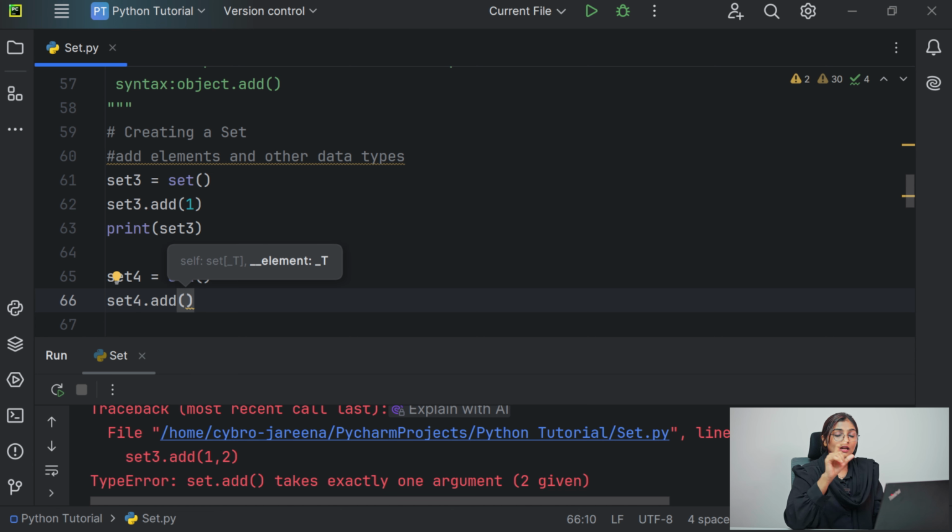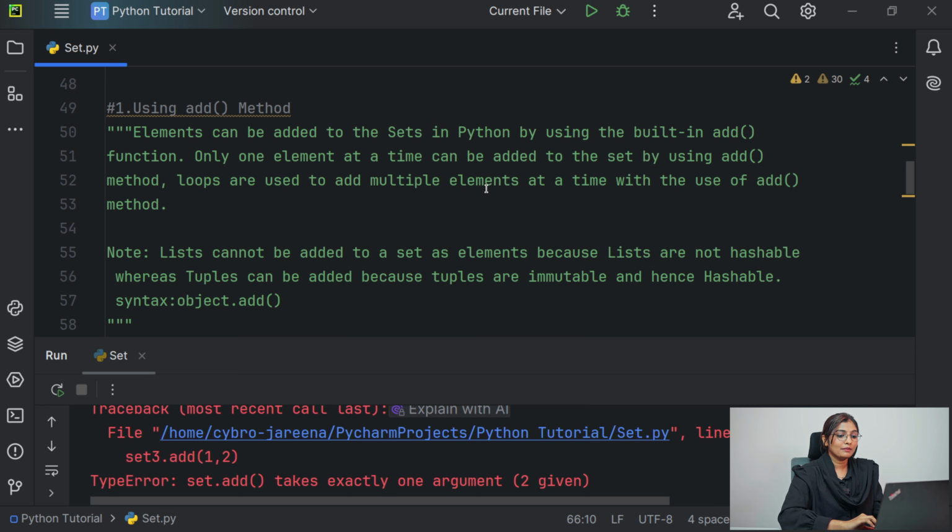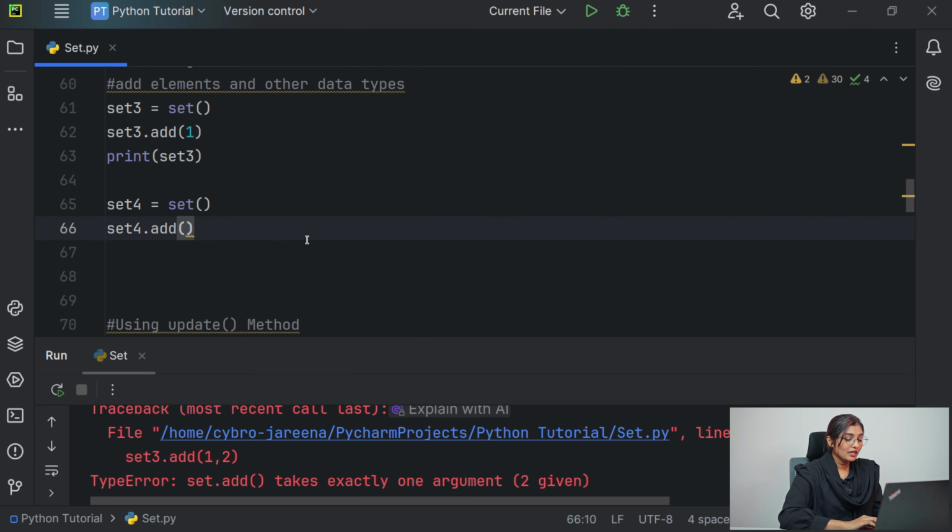But the thing is that you can use a tuple. As we use a tuple, we can see that it's hashable. But in the case of a list, we cannot use the list as a set element because lists are not hashable. Whereas a tuple is hashable because it is immutable, and we can add it over here. So I have just given it over here.